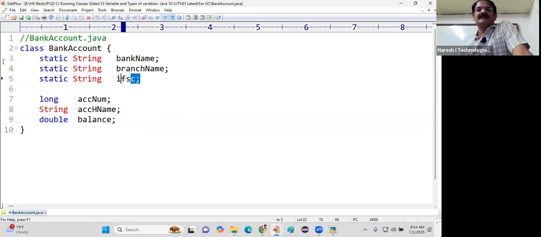Look. These variables, when I am not looking at you, don't look at me. When I am looking at the screen, you should also look at the screen.